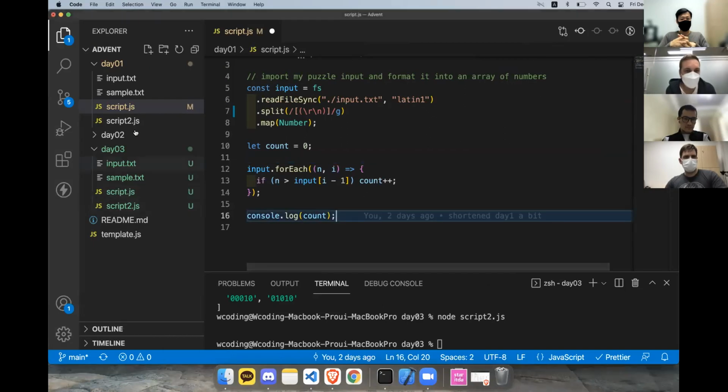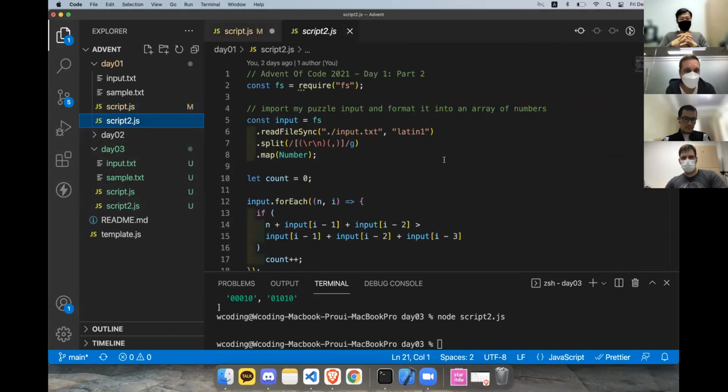All right. Can you see my code now? Yep. That's still my part 1. Let's go on to part 2.